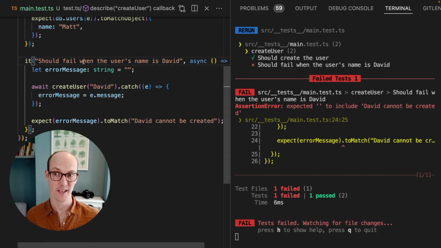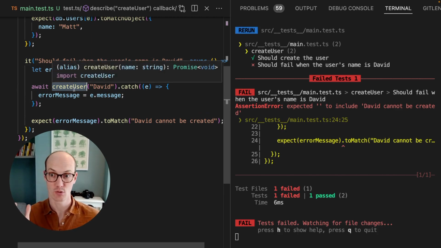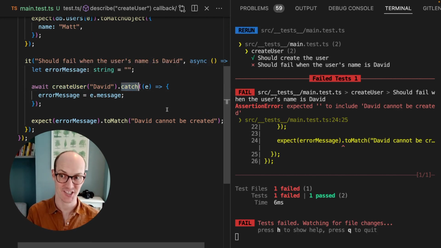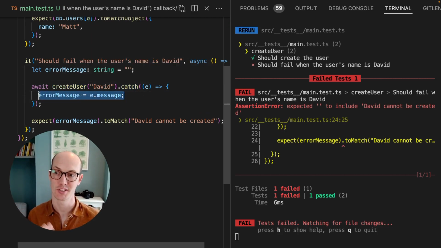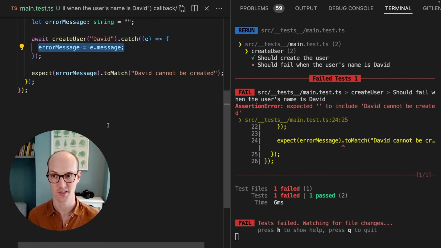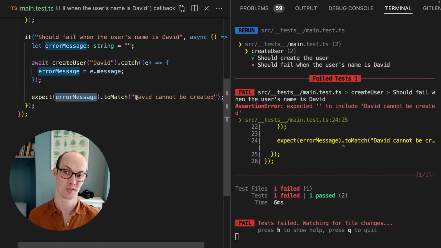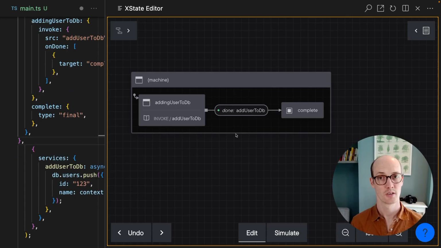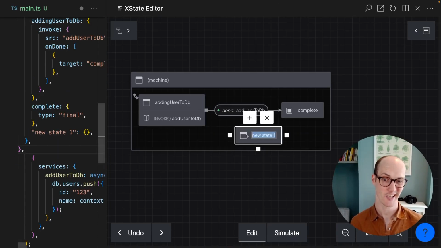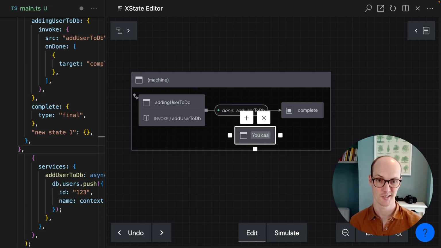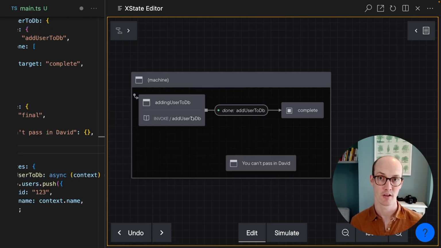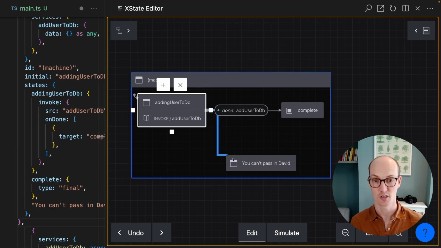It should now fail when the user's name is David. So here I'm saying await create user, and I'm waiting to catch it. And when we do catch it, I'm saving the error message as e.message. And I'm expecting error message to match David cannot be created. So in our state machine now, we probably need a state for saying you can't pass in David. And we're also going to need an error event that comes out of this adding user to database here.